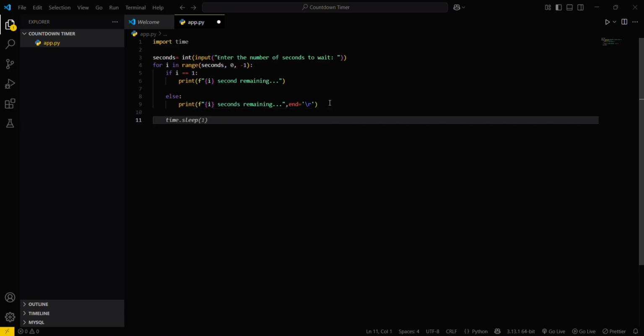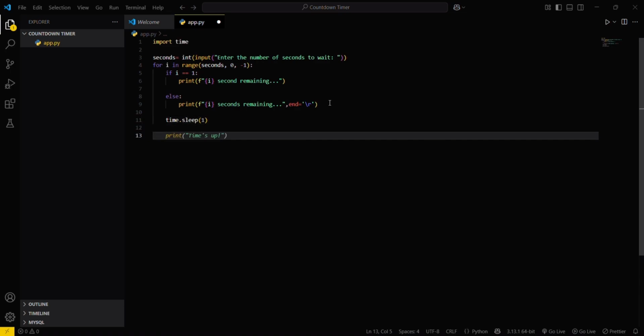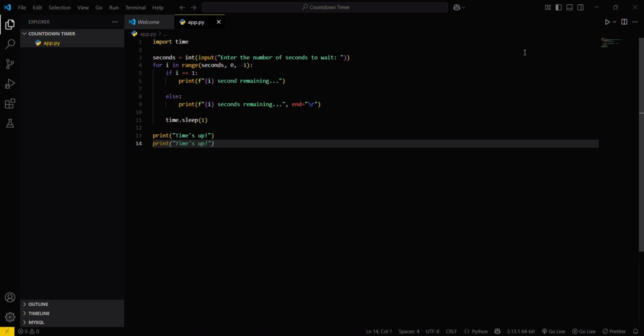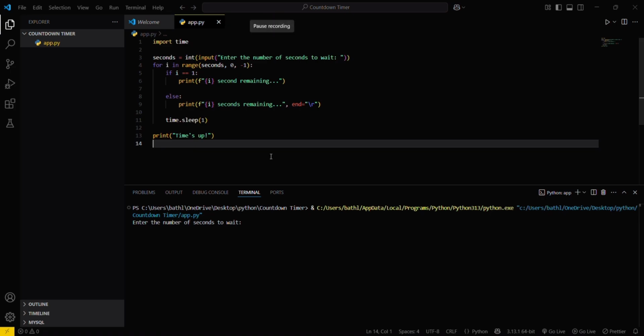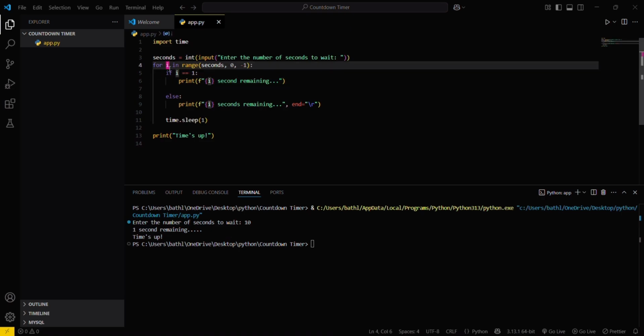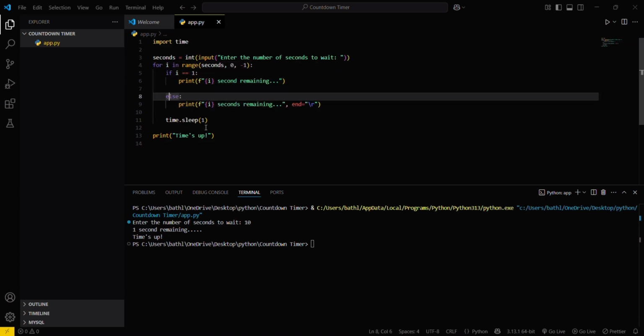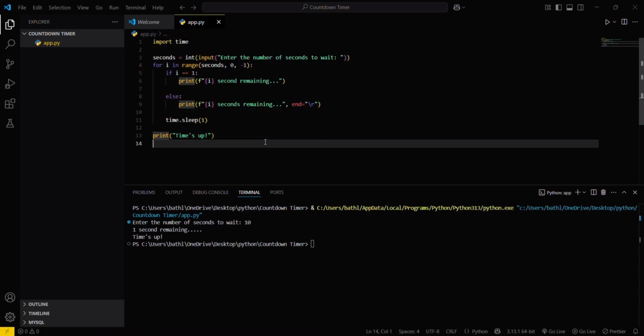Then you have to go with time.sleep(1), and then print time's up. Just save this and run it. I have to wait for 5 seconds or 10 seconds, let's go with 10 seconds. You can see that when it's the last 1 second, this line is executed and this is not. Then when this loop is complete, this particular print statement is executed.